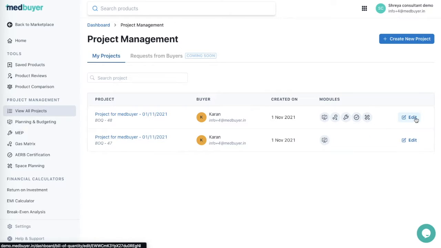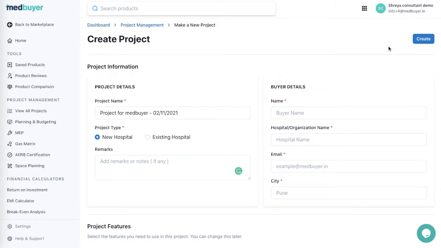One can also choose to edit the project by simply clicking on the Edit button. In order to create a new project, you have to click on the Create New Project button located on the top right side of the dashboard. Now you will have to fill in the project information such as the name of the project, the type of the project, remarks, the buyer's details, and the features of the project.